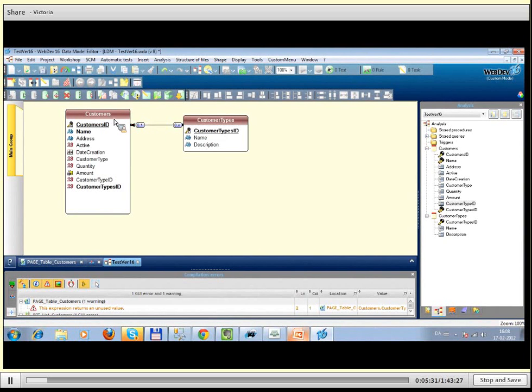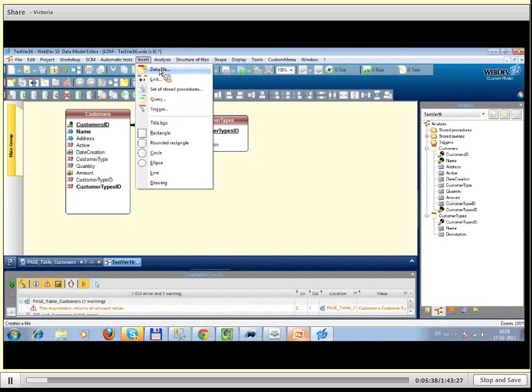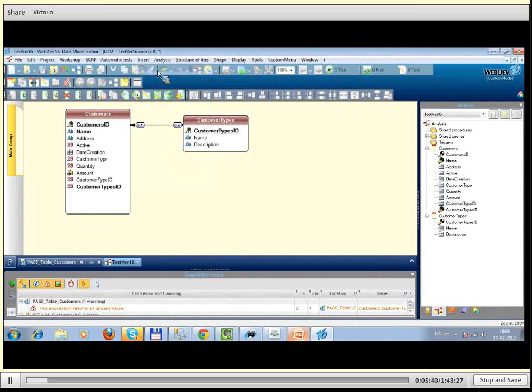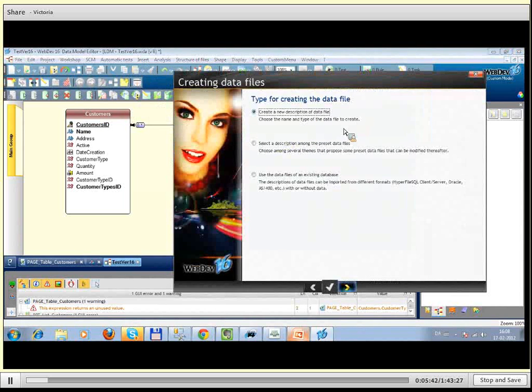Yep. So basically, what you have to do if you want to insert a new data file is just go here, insert, and add data file, and you have to tell the analysis which kind of data file it will be, which kind of connection, which kind of driver, like in Clarion, basically.